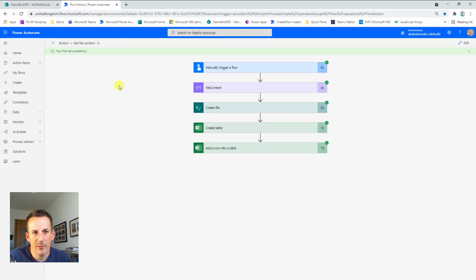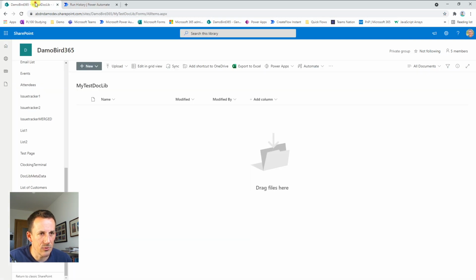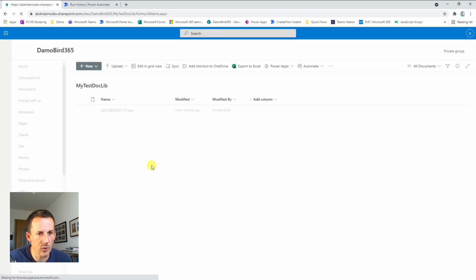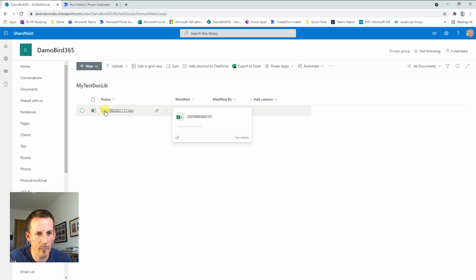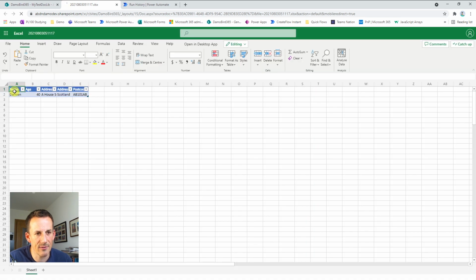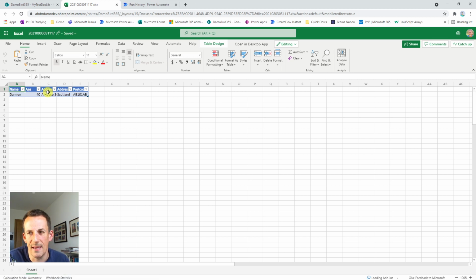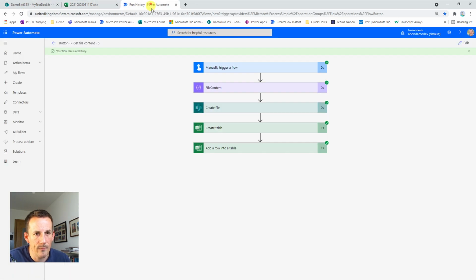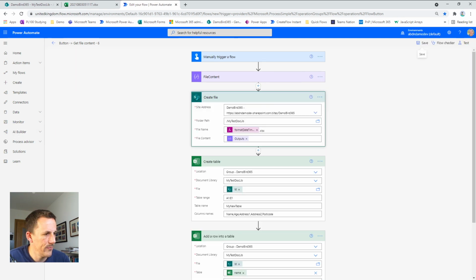The moment of truth. So the flow has run successfully. I'll jump back onto my document library, and hopefully that file will appear. Let's just do a quick refresh. There's our file based on the date time unique value that I created. And if we open that file, you can see I have a table with the data as provided in that flow.